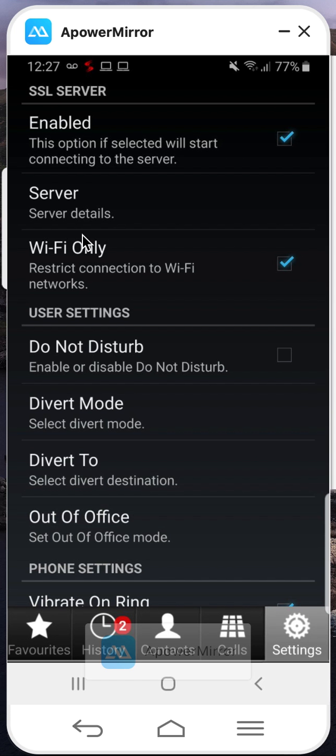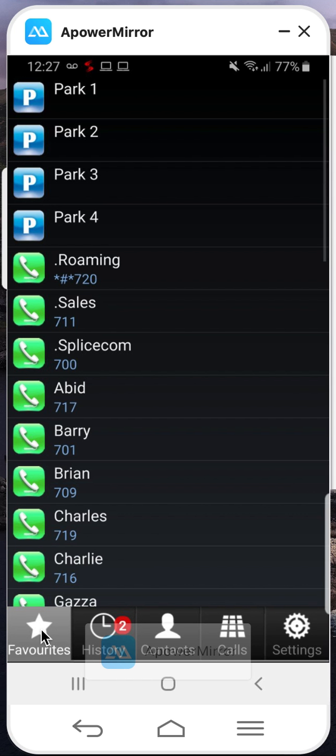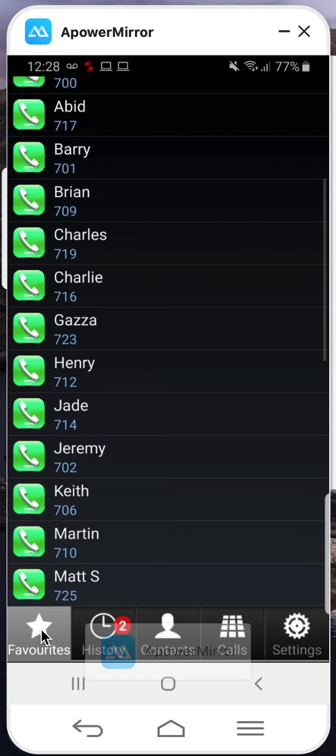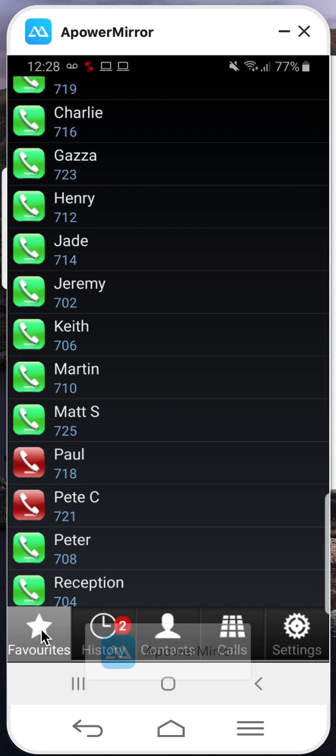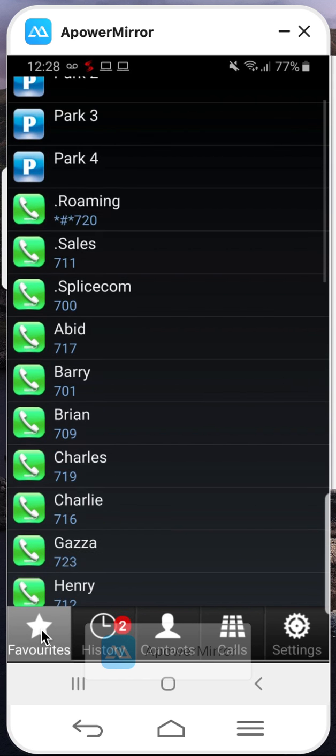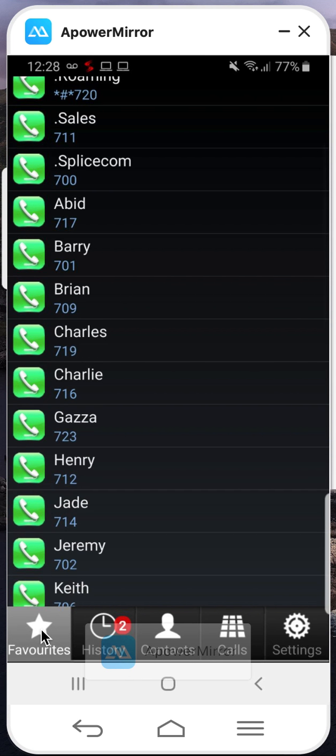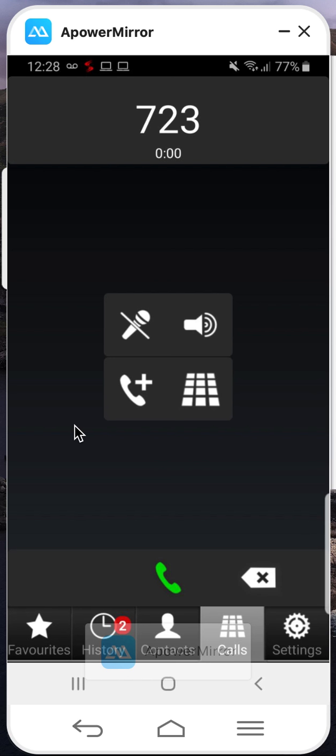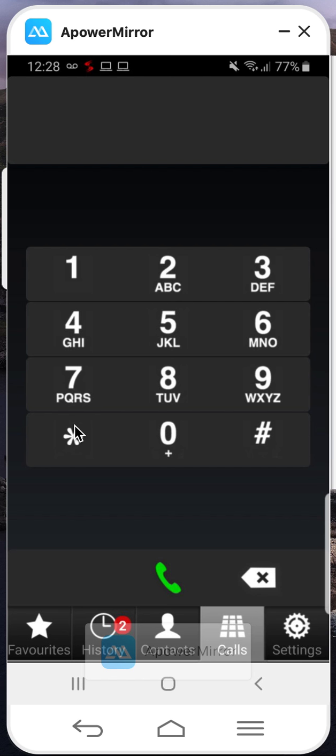Now, to see whether the application is registered and working okay, because we've enabled it, if I go down to my favourites at the bottom here and click on my favourites, there you can see the 4 park slots that come as standard, and you can see users on the system, and you can see Paul and Pete are both busy there because they're red, and as I scroll up and down, see other people are idle. If I wish to call any person, so if I wish to, for example, call Gary there on 723 in the middle, I can just click on Gary and it now starts to call Gary. If I want to end the call, I hit the red key and I end the call. It's as simple as that.